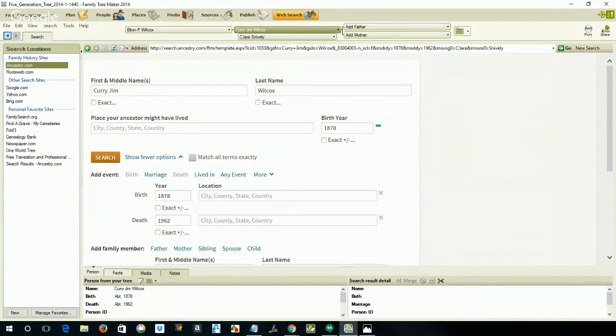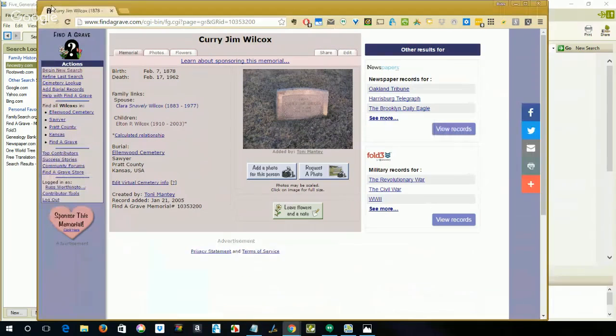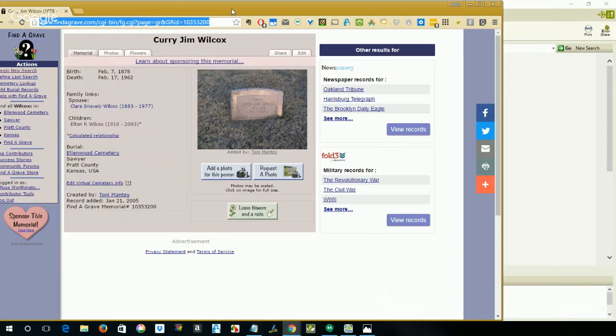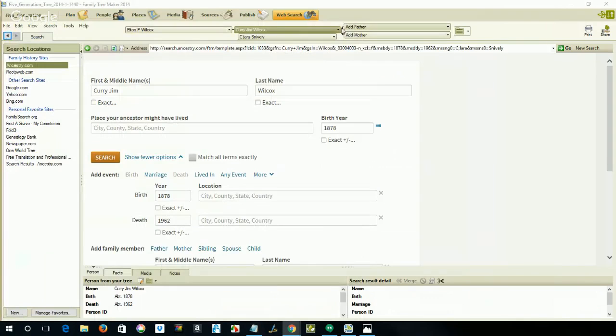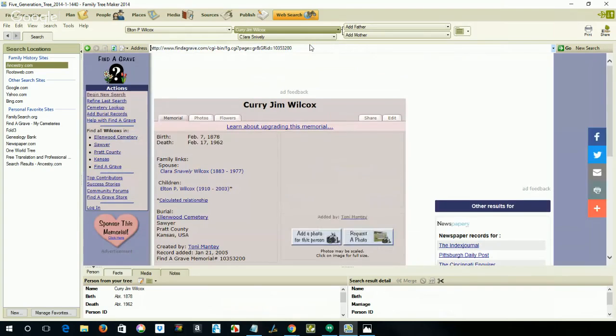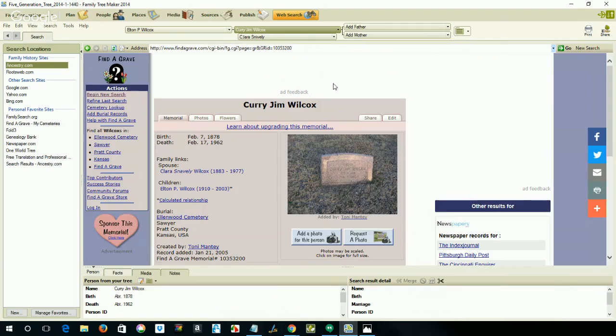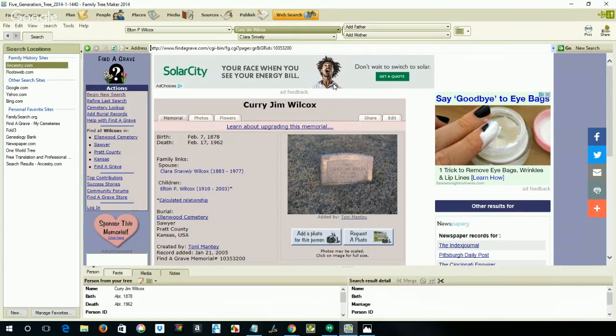Now in another window, and I'm going to bring it over here, is the Find a Grave website for that person. This is from Find a Grave. It's for this person. And I want to get this data into my Family Tree Maker file. What I'm going to do here is copy the URL for that website, and I'm going to move that out of the way. And what I'm going to do in Family Tree Maker, in the web search workspace, I'm going to paste that URL. So I now have that Find a Grave page inside Family Tree Maker.